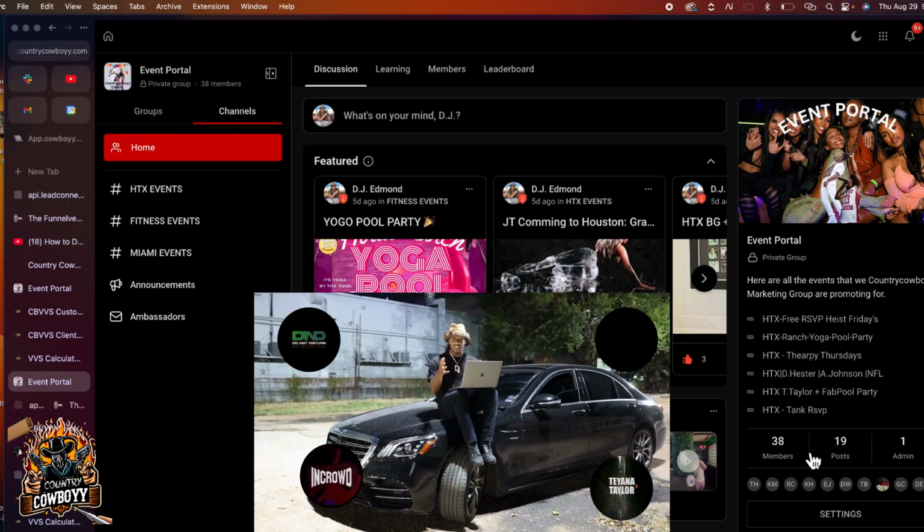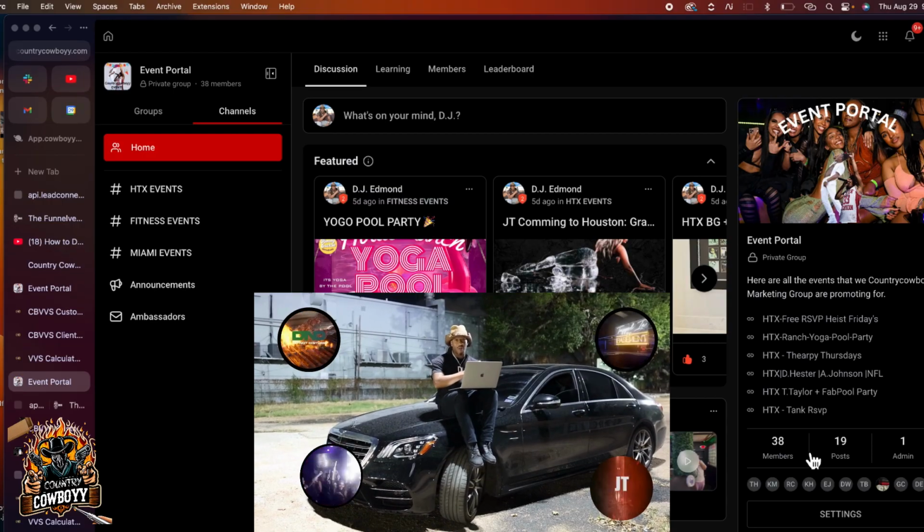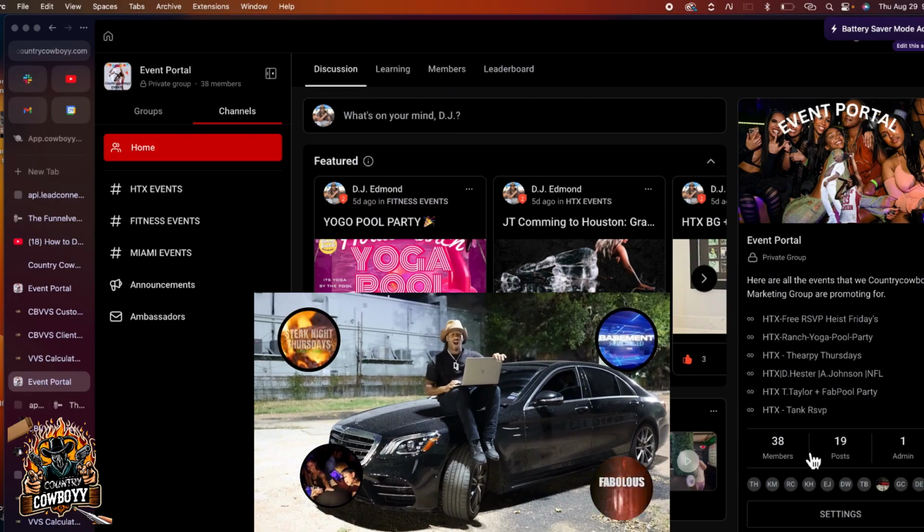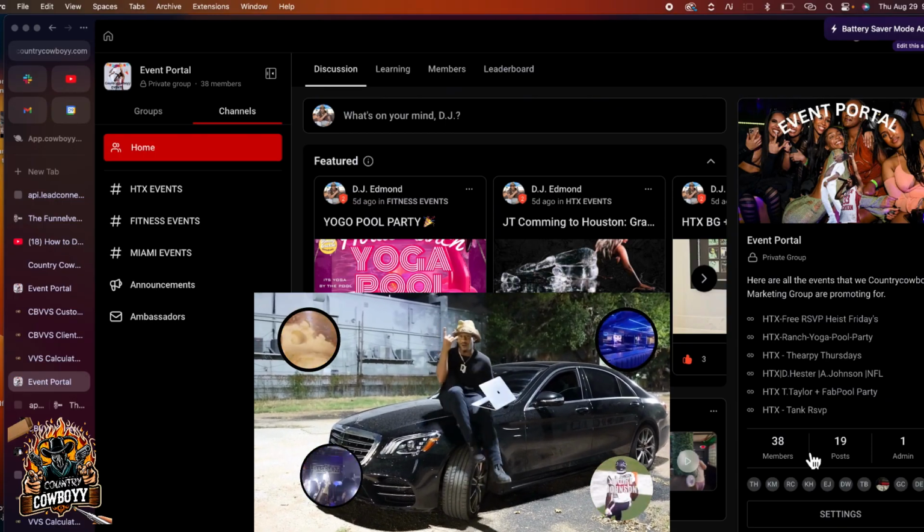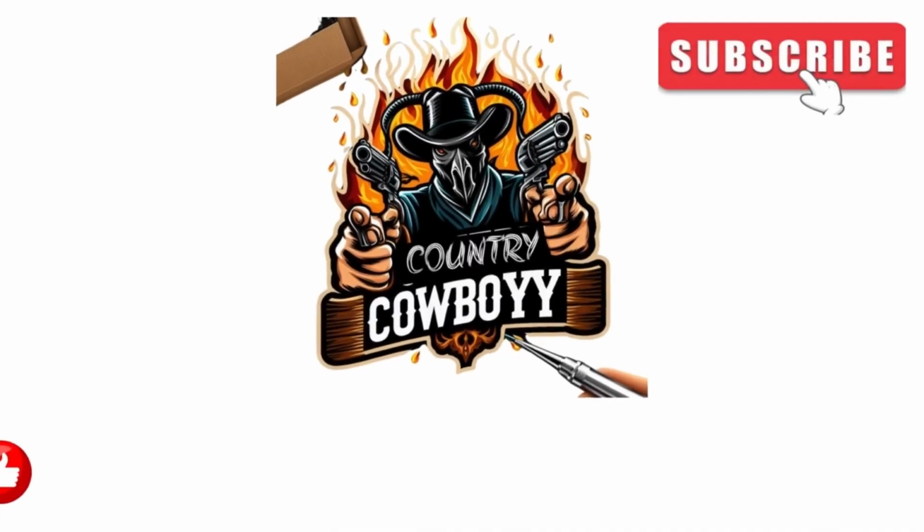Tap in on that. Basically, sign up for the Country Cowboy app. Tap into it. All the events back there. Pay it forward. Community Service Group active as well.